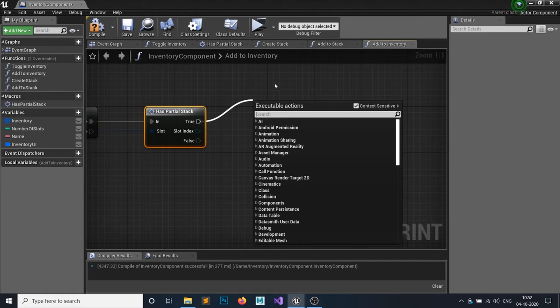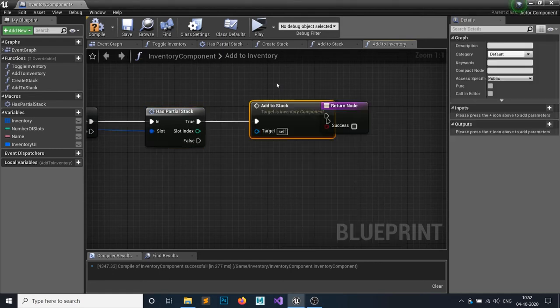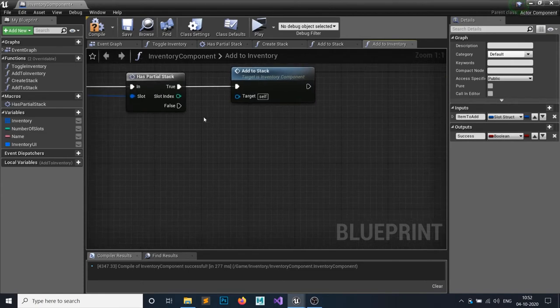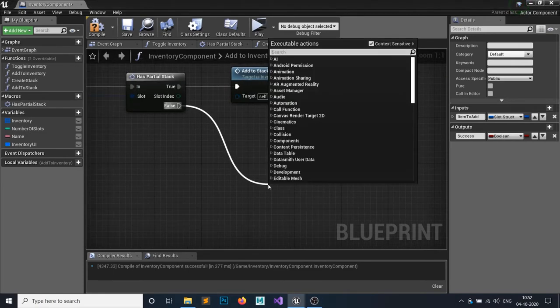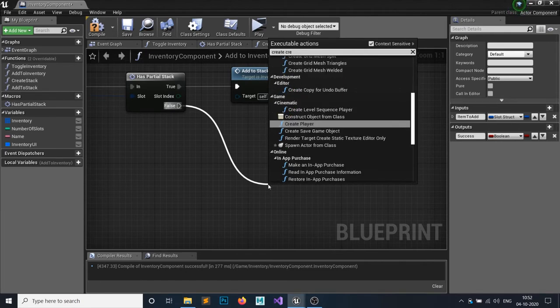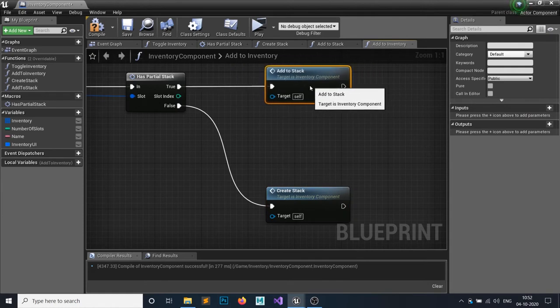So what we're gonna do, we want to add to stack. If it has a partial stack, then we want to add to stack. If it doesn't have a partial stack, then we want to create a stack and add to the new stack. So create a stack. We have made these two functions in previous lectures. So if it has, then we want to add this, otherwise not.